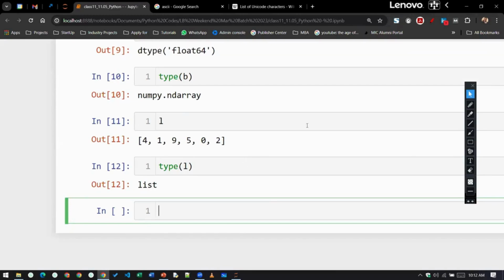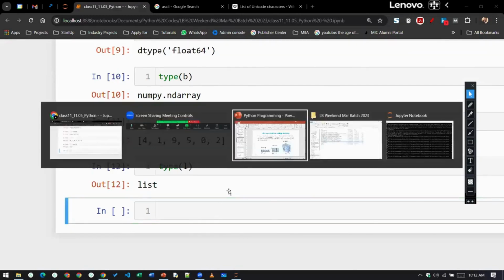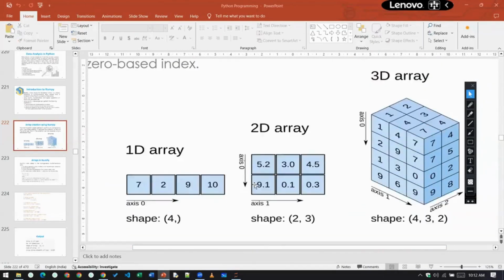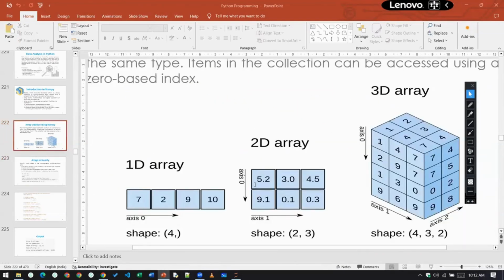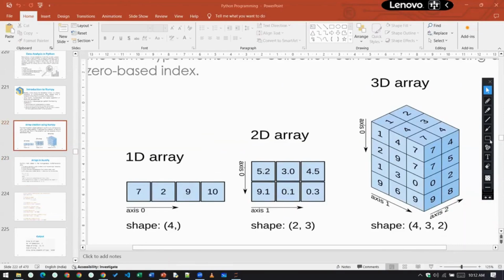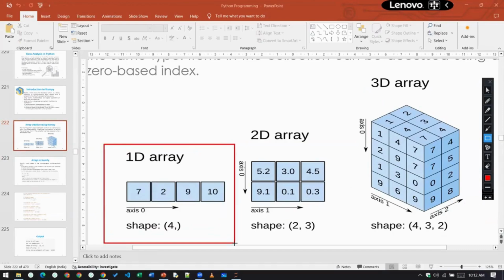Now let's continue. Now see this thing first. See the concept of dimension first. This is what we call a 1D array. I hope all of you are getting this. Only a single axis is there. In a 2D array, there are two axes, axis 0 and axis 1. Or in other words, you can also call them rows and columns.